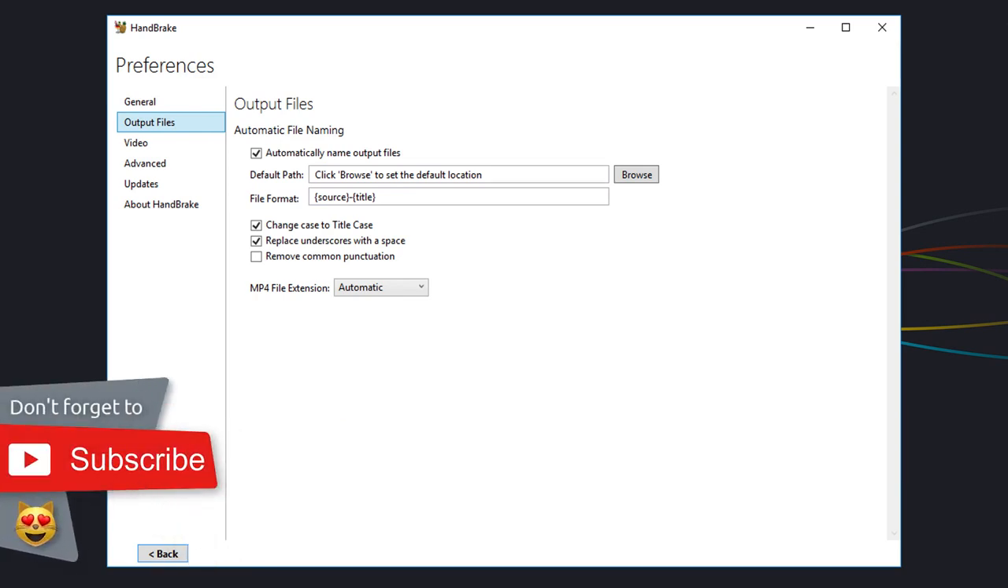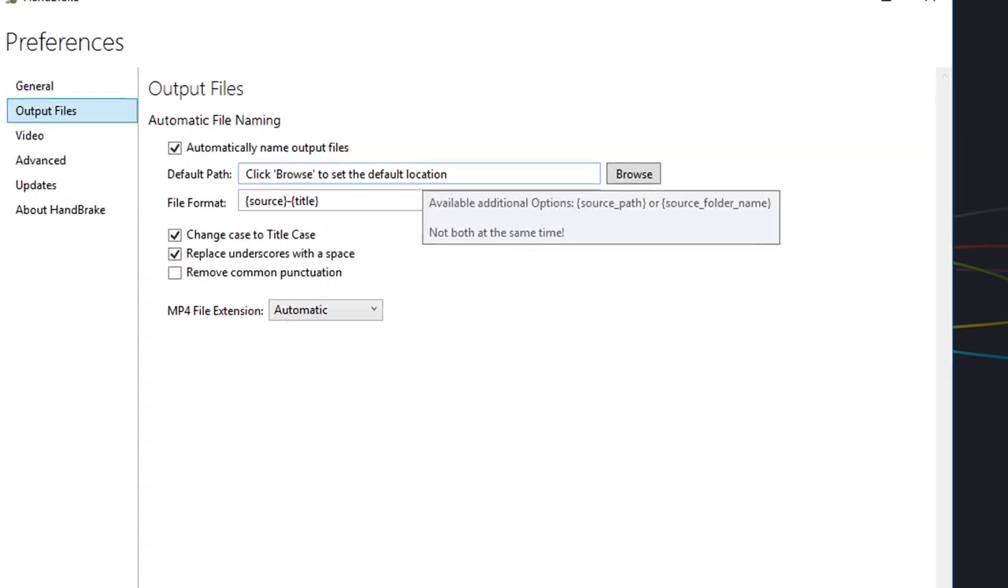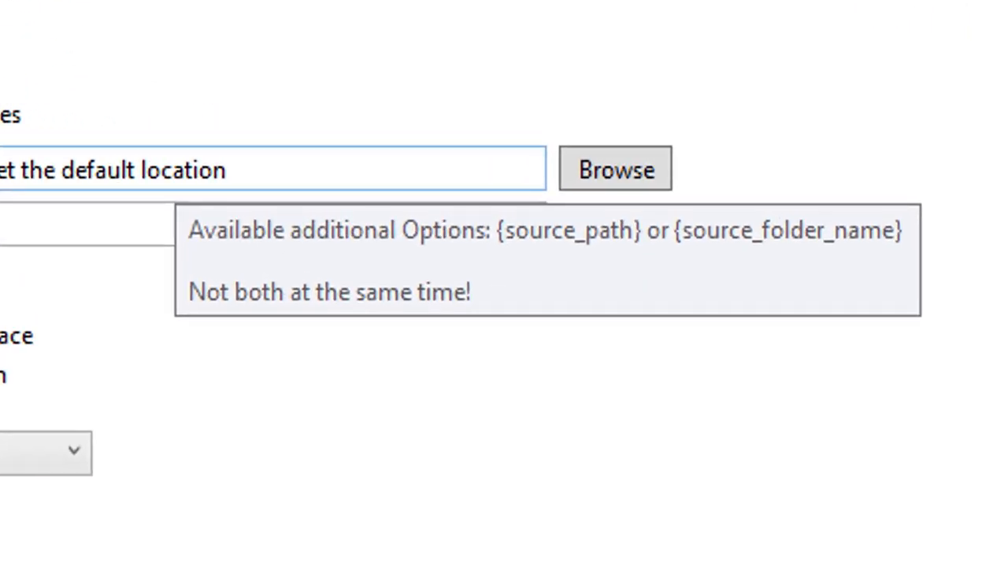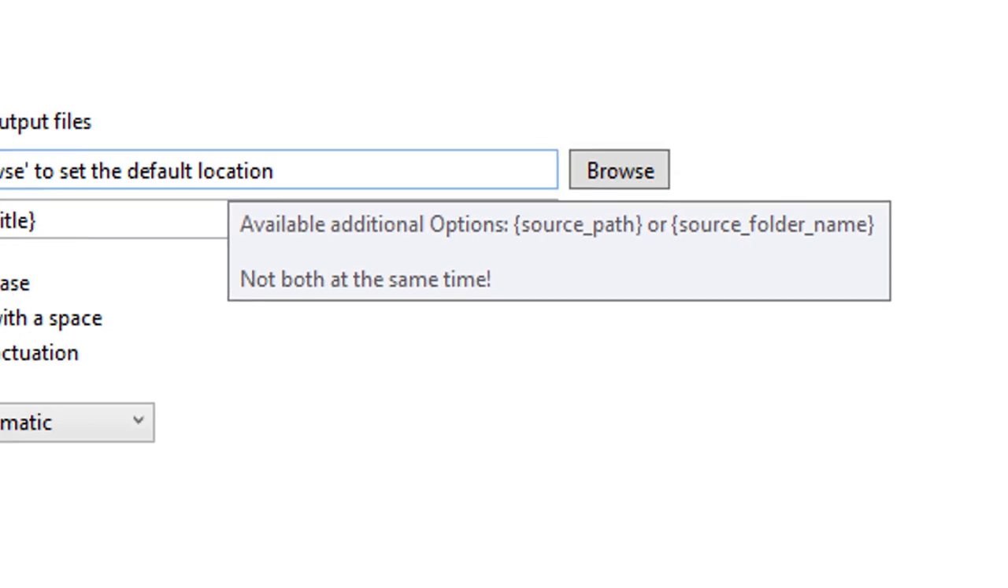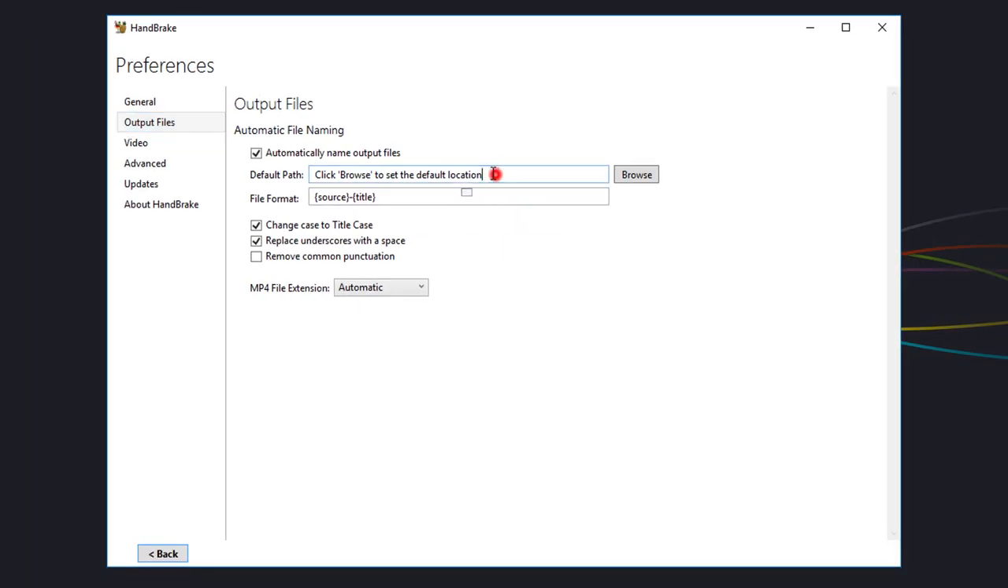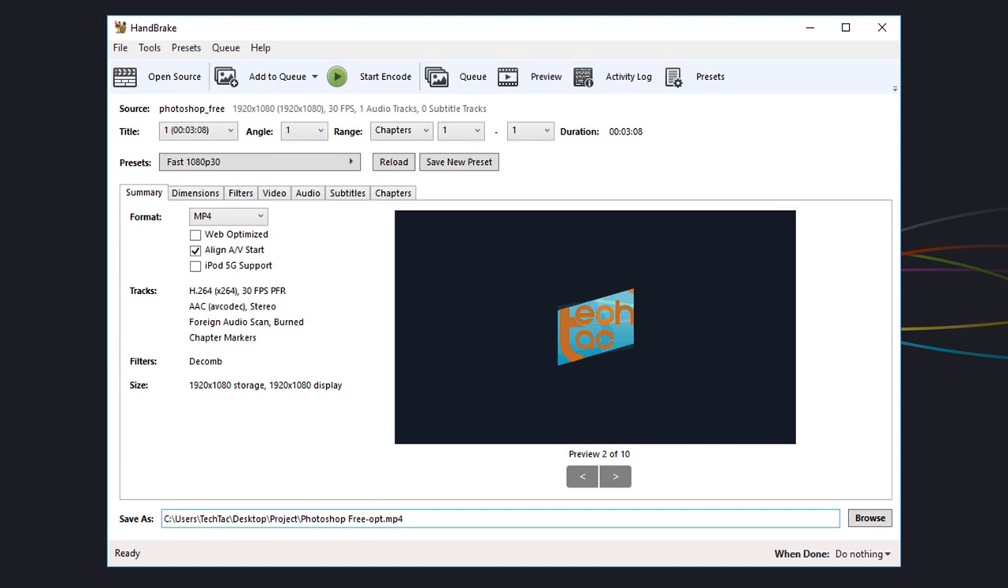I'll change the default path of the output file. As this pop-up shows, you can use pre-configured variables. I'm going to use the source path variable, which means the output file will be saved to the same location as the original file. This is the file name. I'll change it to source file name plus the word opt, which stands for optimized. That's all. Now let's get to the real work.